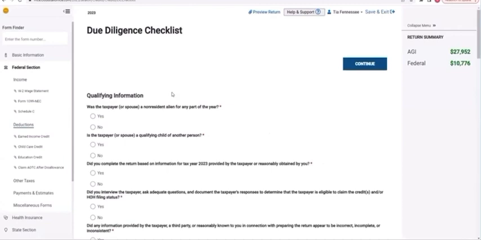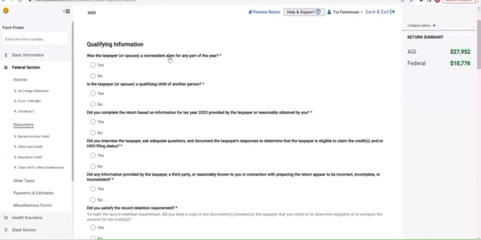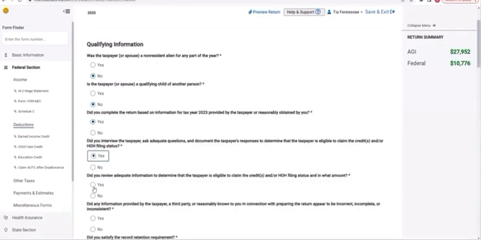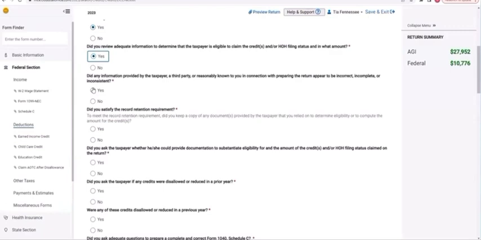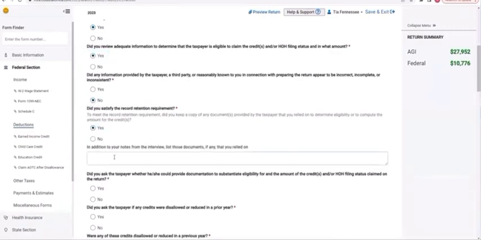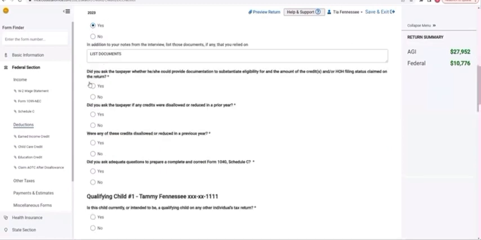So now it should be asking me my due diligence questionnaire checklist. Was this taxpayer or spouse a non-resident alien part of the year? Is this taxpayer a qualifying child of another? Did you interview? Did you review? Did anything sound inconsistent? Did you satisfy record retention for these credits? I'm just going to list documents, and you just add those documents that you retrieve from that client.